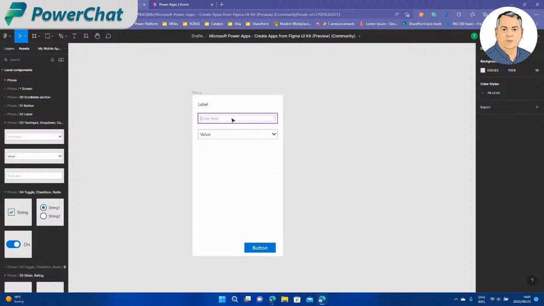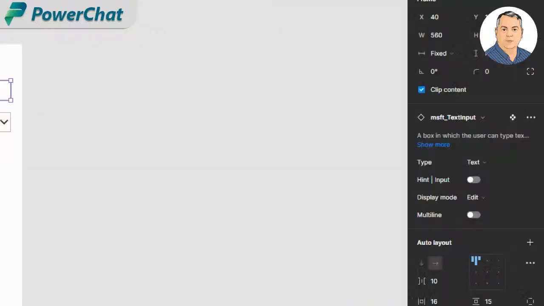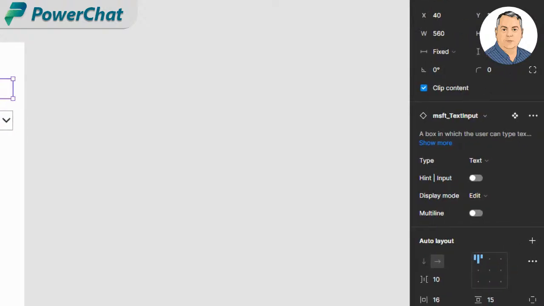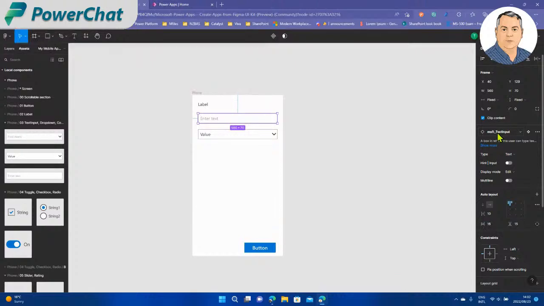Another thing is, when you click these controls, on the right-hand side you'll see that the controls have a name. So it says MSFT input, text input. That little name tells Power Apps what this control is. So it's a text input, and when you do the import, Power Apps will create the control on the other side. If you change that name, Power Apps won't recognize it and will just give you a blank spot. So don't mess there.